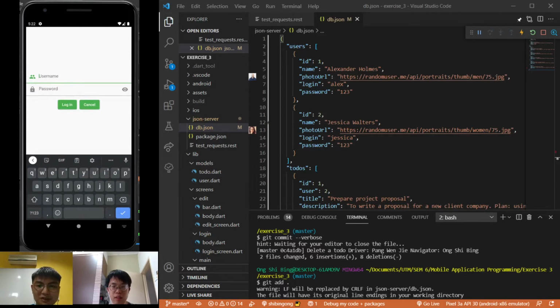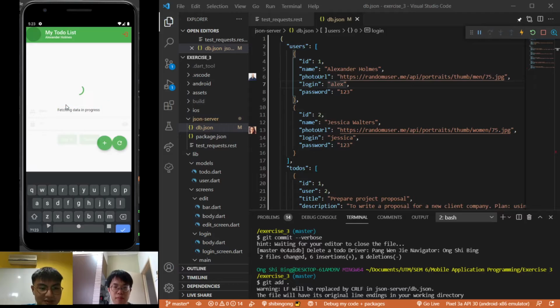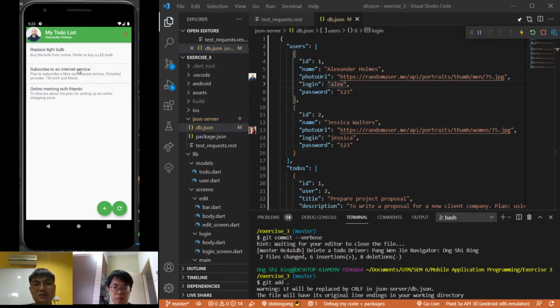So we can try to log in with the users available in db.json, which has Alex and Jessica. So we try to log in with Alex, and the password is 123. And here we can press the visible icon and it will toggle whether the password is visible or not. So we can press login, and after we press login it will bring us to the main page for the user, and we try to log out and here we log out.